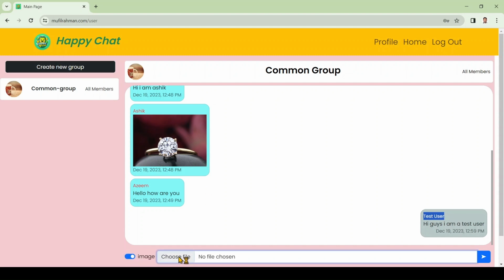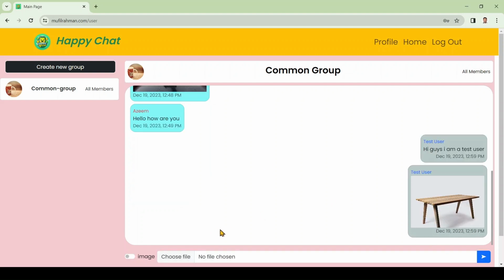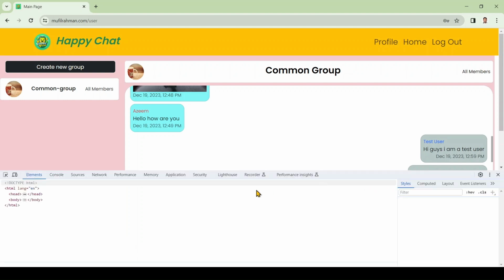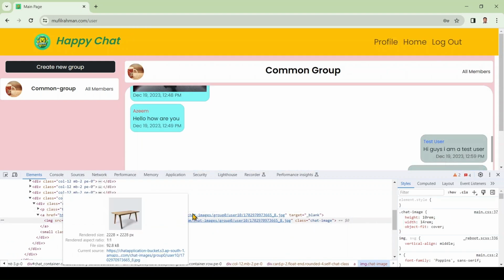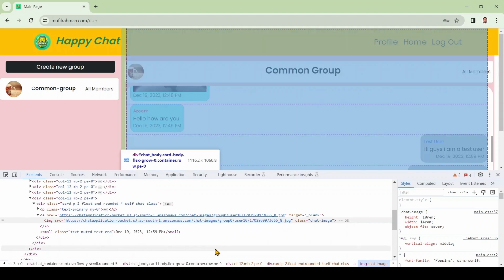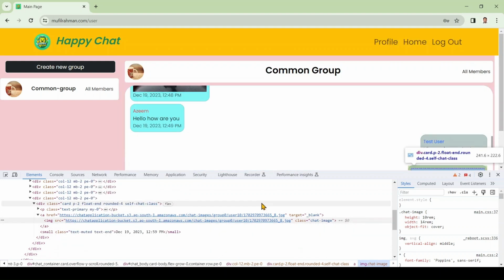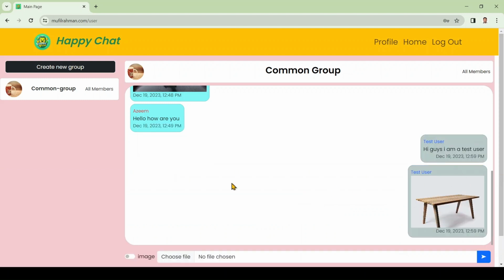If I want to send some images, I can toggle that switch, select the image and send. When I send the image, that form data goes directly to my backend. From there, the data is saved into my Amazon S3 bucket and the URL is saved into my database, and it is shown over here. Once you click and inspect, you can see the URL is coming from Amazon. You can see the chat application S3 bucket, AP South, the name, everything over here. So this is how I implemented my image sharing facility.